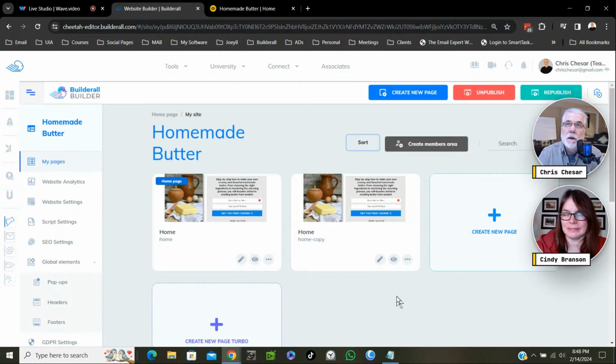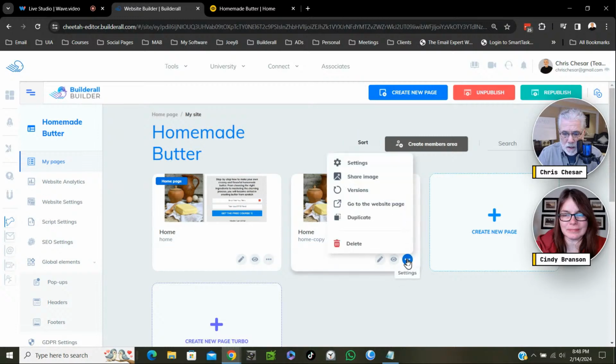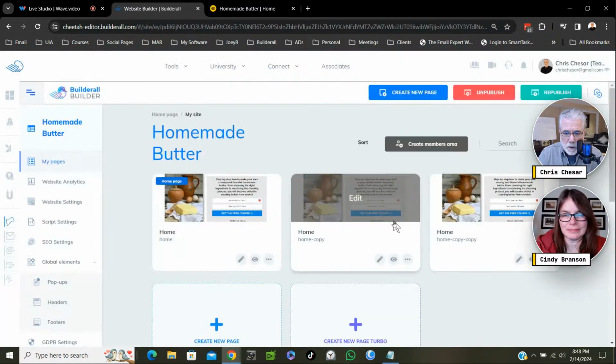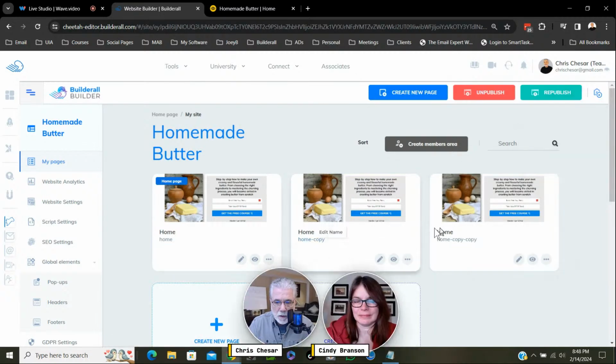So let me see. Do I want to copy this again? Yeah, we'll just copy it again. So we're going to copy this again, hit the 3 dots, hit duplicate. And now it put it in the right place. So now we have 3 pages.